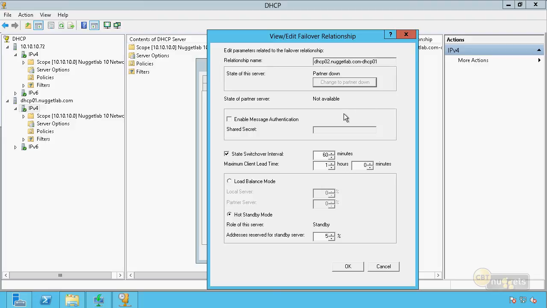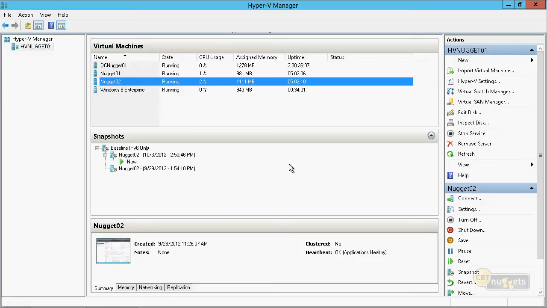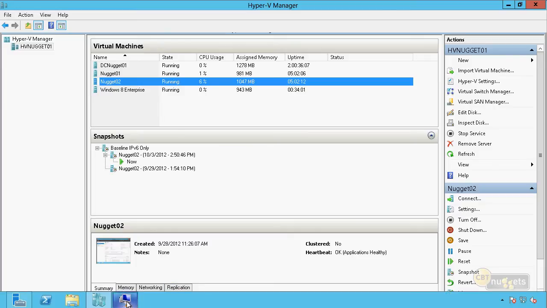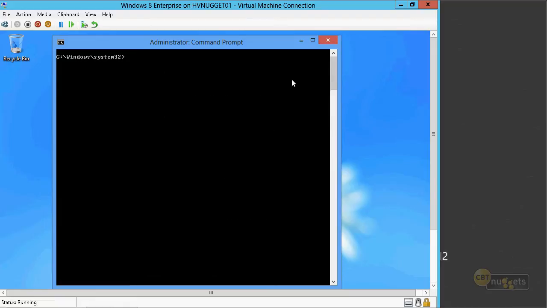I'll just go ahead and do that for the time being. Okay, and then once I've changed that, I'm going to go back to my client computer, which is right here. That's my Windows 8 computer. I'm going to clear the screen again. And now I'm going to do an ipconfig /renew, and we're going to see that it picks up an IP address from DHCP01 instead of 02 because that server's down.